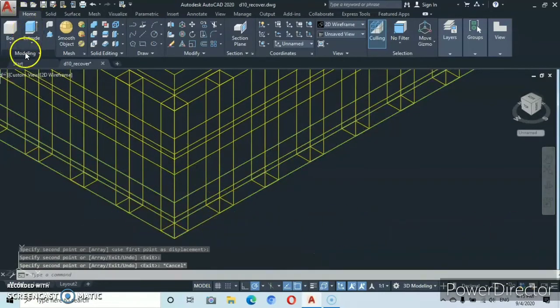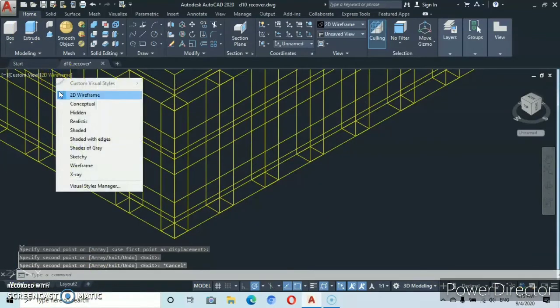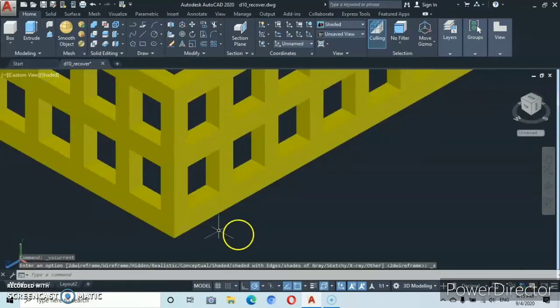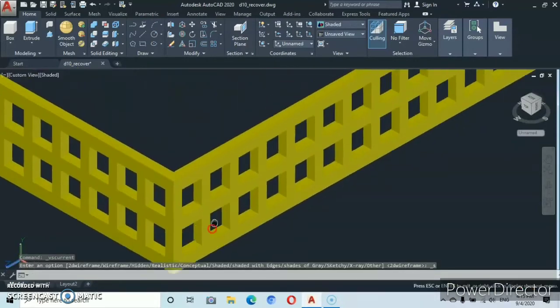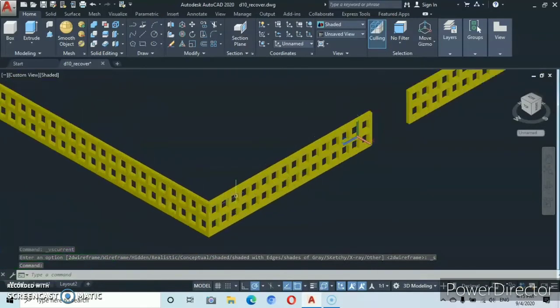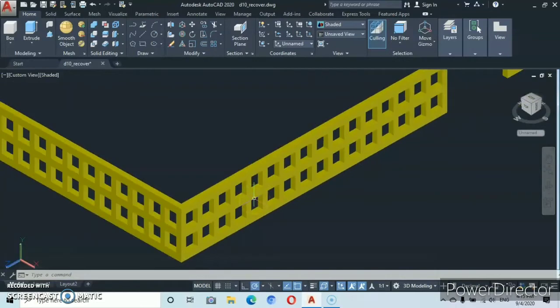Then now let's try to shade it to see what we got. We go to visual style and we shade. So we're gonna have a fence like this. Very good.